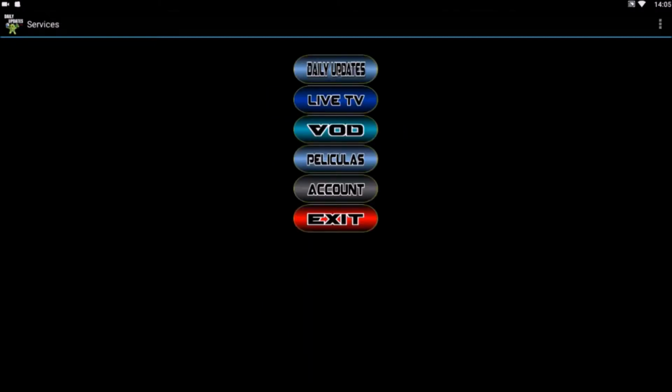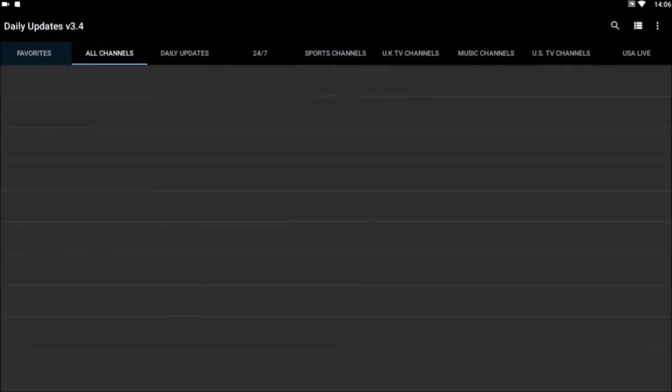Once inside the application, please do not go to Live TV, VOD, and Películas. There are empty sections, there's nothing there. Just go straight up to Data Updates and click OK on the remote control.